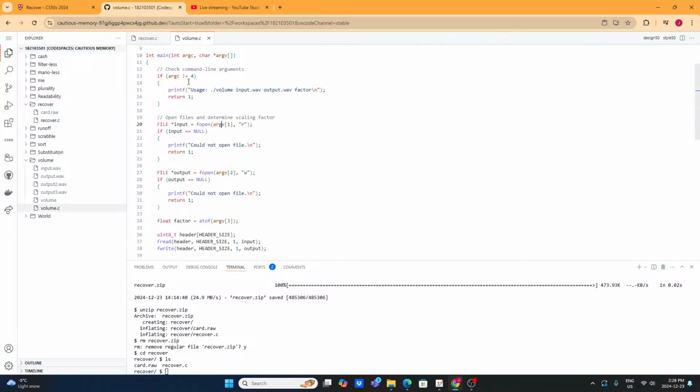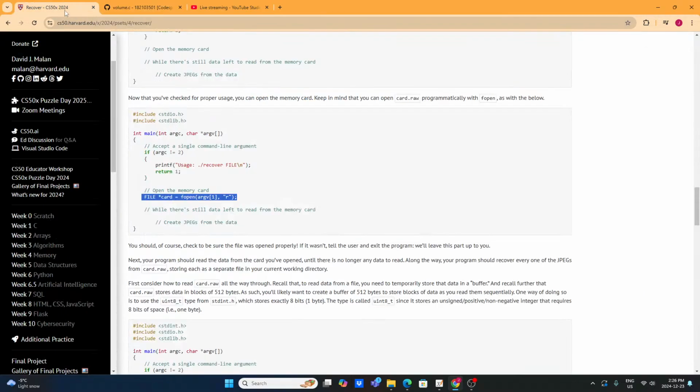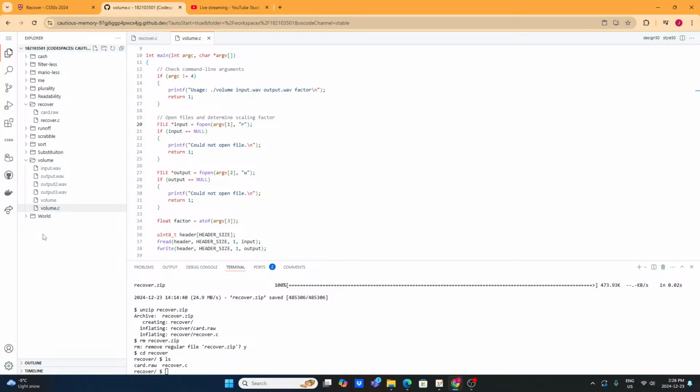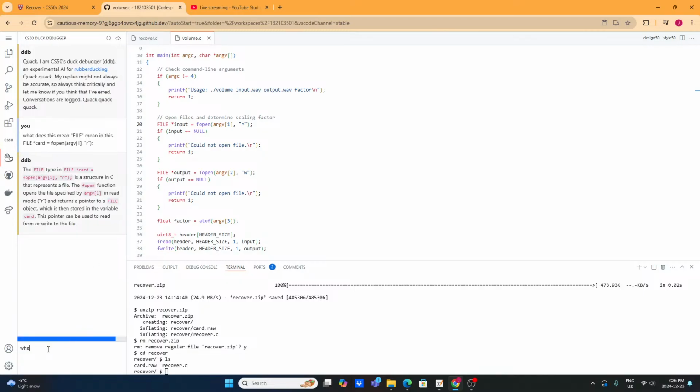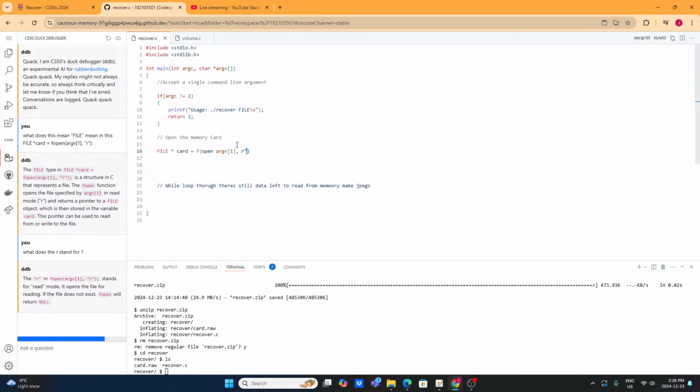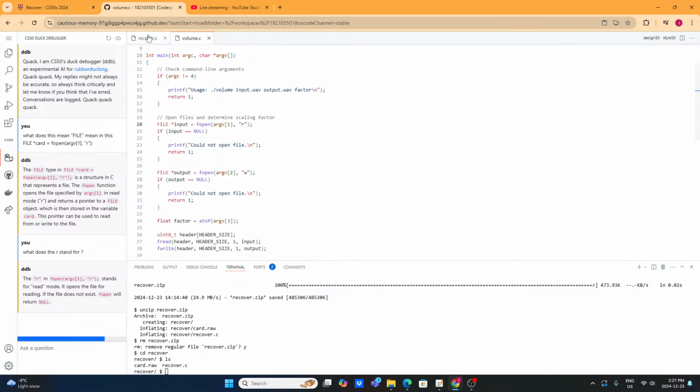And argv index 1 and R. Okay, oh, probably read. What does the R stand for? Stands for read mode. Yep, I knew it. Read mode. Read. Okay.